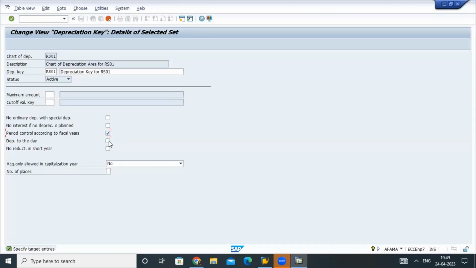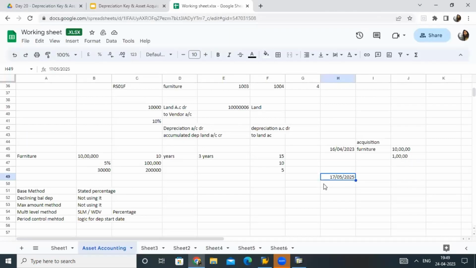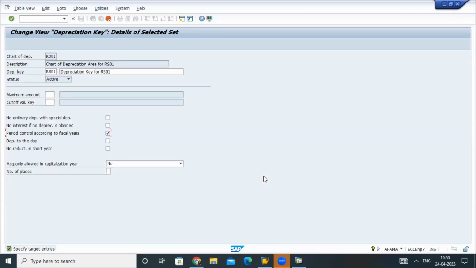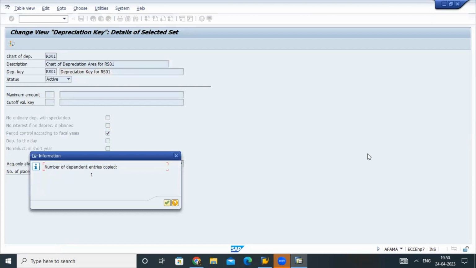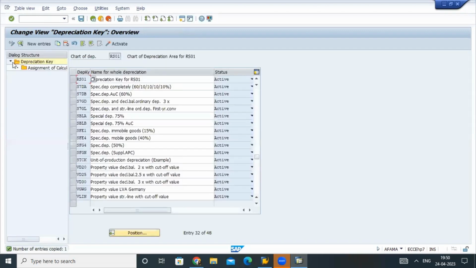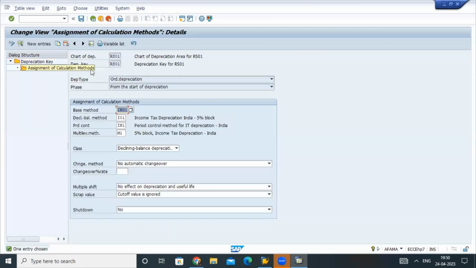Okay. So it is totally based on whether the user needs it or not. Mostly it will not be required, because we'll calculate the depreciation either for that entire month or for the month before that. So okay, then we will press enter. Entries are copied. Let's press enter. This RH01, we will select it and go into the assignment of calculation methods, right?